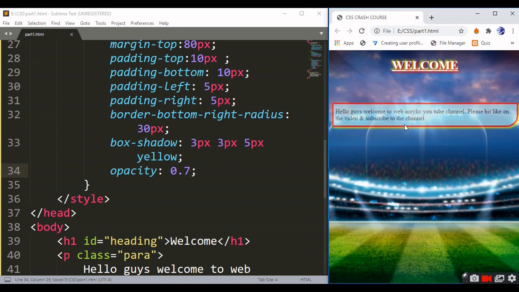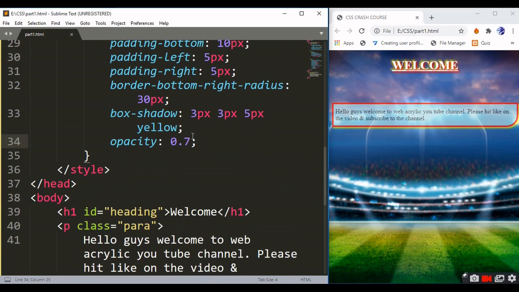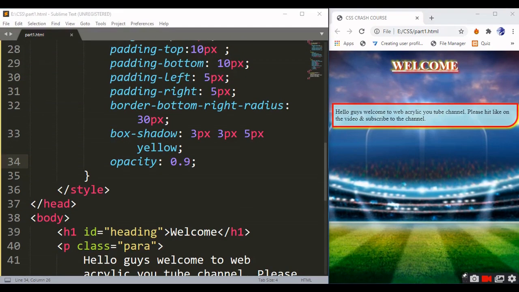Yeah, you can see a blurred effect. This is kind of cool. But now I'm going to set it to 0.9. I just need a little blur effect. That's pretty good. Okay, now let's play a little with the font size and the font styles.